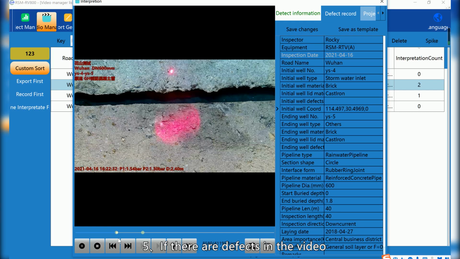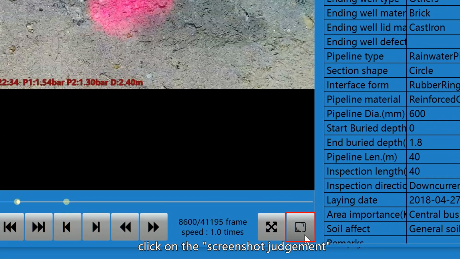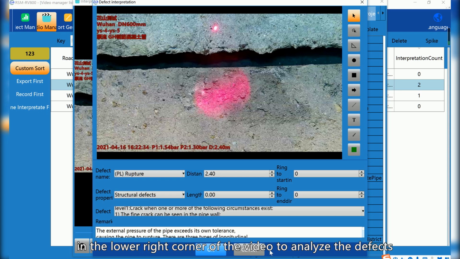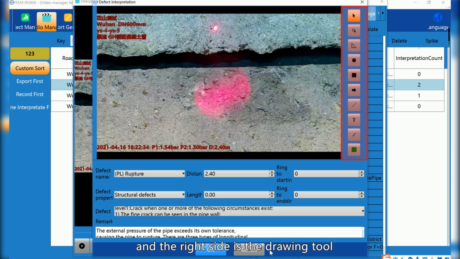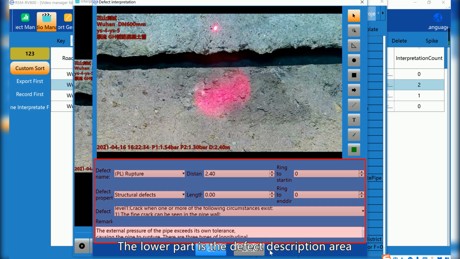5. If there are defects in the video, click on the Screenshot Judgment in the lower right corner of the video to analyze the defects. Open the Screenshot Judgment interface. The upper part is the defect picture area, and the right side is the drawing tool, which can be directly marked in the screenshot. The lower part is the defect description area.